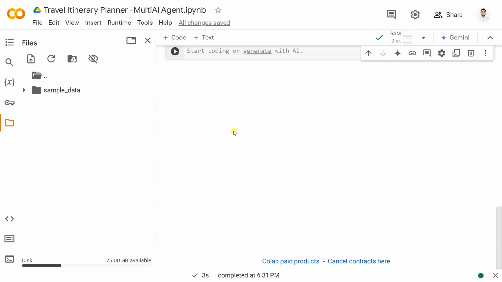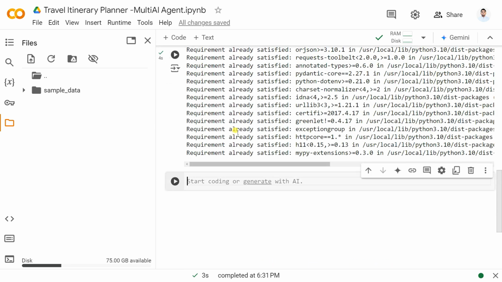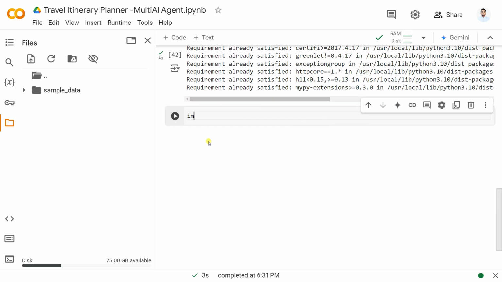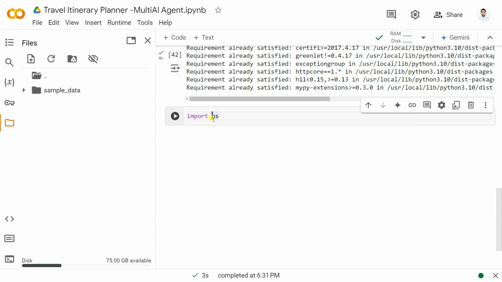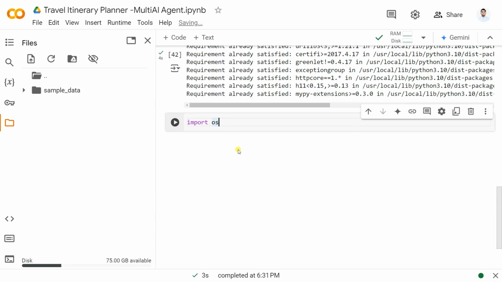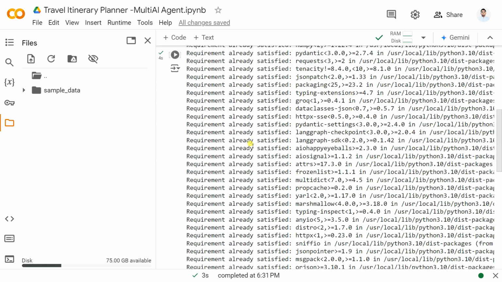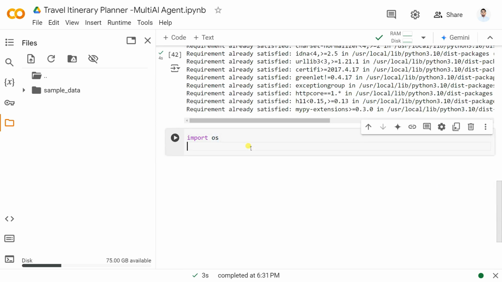Now I am simply going to import some of the important libraries which are required to create this application. First I'm going to import OS, because OS is needed for loading documents from the directory. If it is needed or not, let's import it. Then I'm going to import TypedDict, because we also need to create the planner state. So that's why I'm going to import TypedDict from typing.